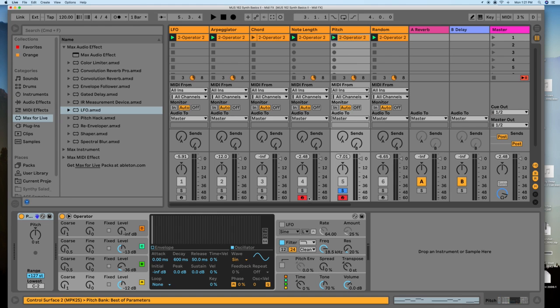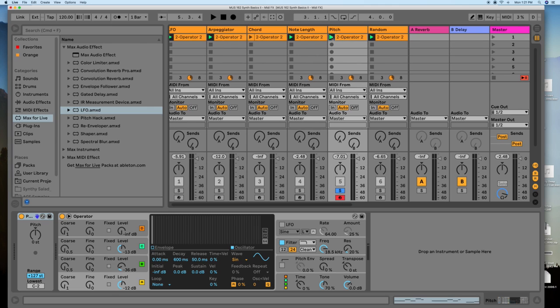Okay, moving on to the next one, we have pitch. Pitch is very simple. It's basically going to pitch up or down the notes that you are playing live or sequencing in a MIDI loop. Okay, this also happens in live performance too.